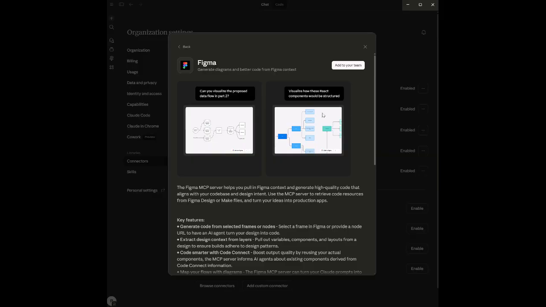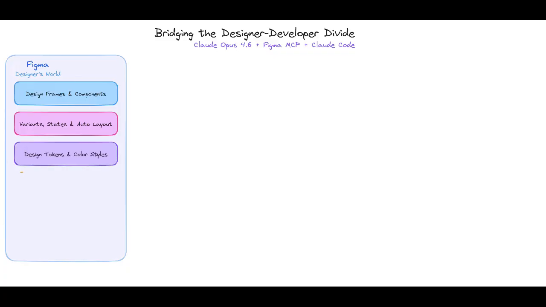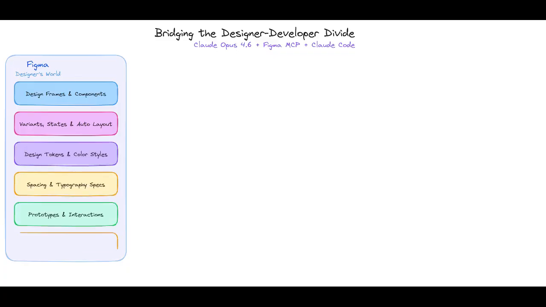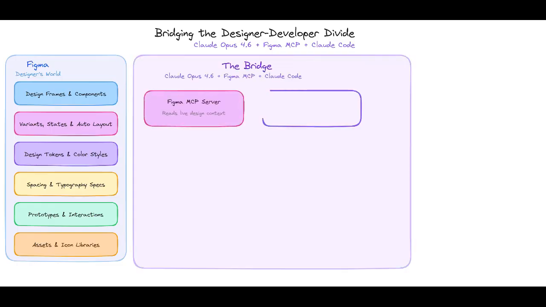That's where the Figma MCP from Claude Code comes in. With Claude Code powered by Opus 4.6, this connector bridges the design-development divide, enabling both personas to collaborate in real time through tools they already know. Designers can create intuitive, high-fidelity visuals directly in Figma, while developers can use Claude Code and VS Code to automatically interpret and scaffold those designs into real, runnable application code.